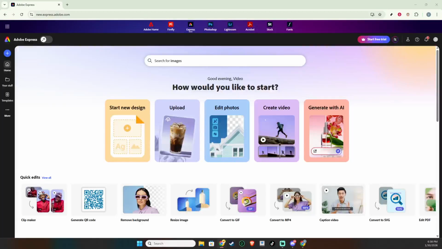In today's video, I'm going to teach you how to use Adobe Express for video editing. By the end, you'll know how to start a project, bring in your media, organize your timeline, add text and transitions, and finish it off with music or a voiceover. Start by opening Adobe Express.